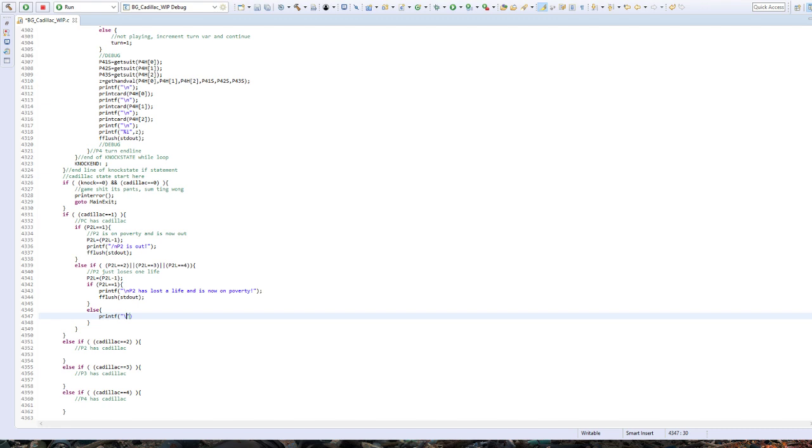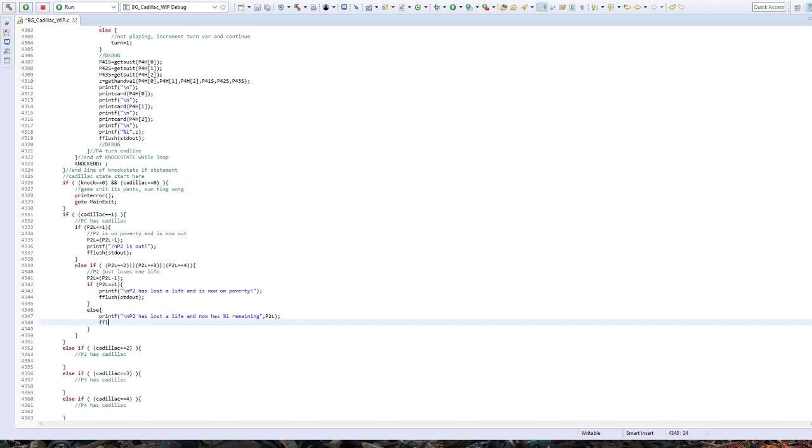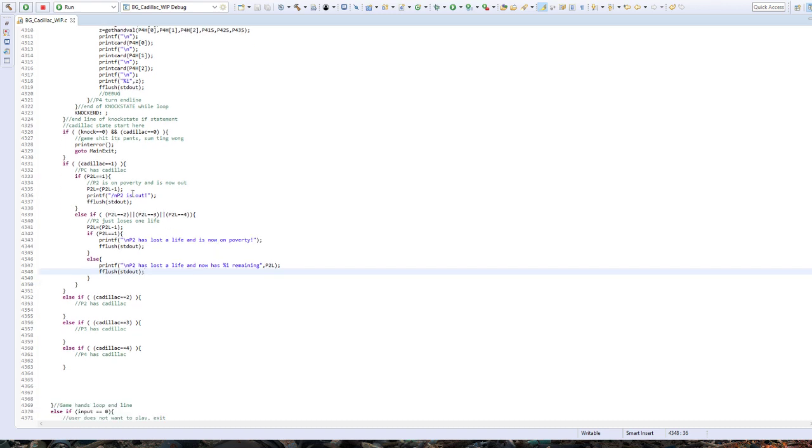Just type in what the messages are. P2 has lost a life and now has %I remaining. Okay. That should be all I need to do. Obviously I have to do that, that's just one player, so gotta maintain. I'm just gonna copy and paste it, and now has %I remaining.